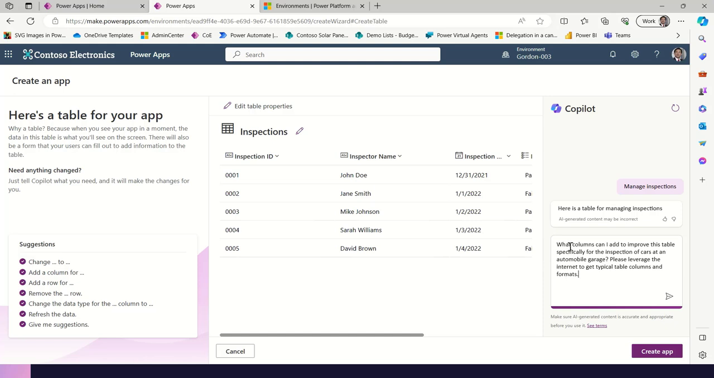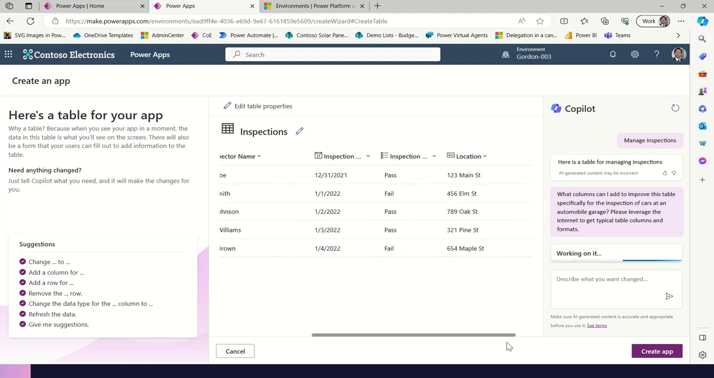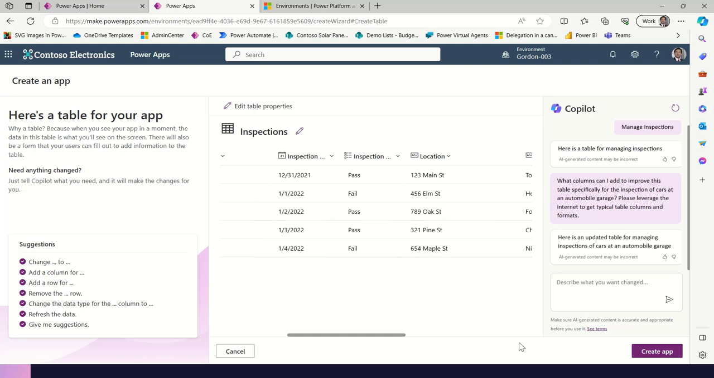And what it says is, what columns can I add to improve this table specifically for the inspection of cars at an automobile garage? And I say to the Copilot, please leverage the internet to get typical table columns and formats. Okay, so let's see what it gives me back. I'm going to go ahead and hit send. And I should have showed you what it looks like. It just has the inspection location.